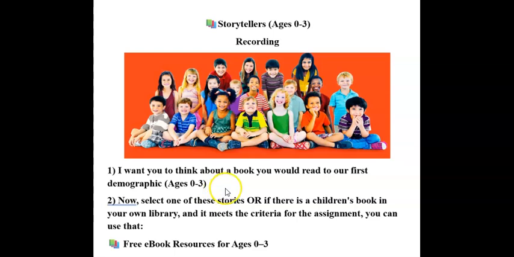I want you to think about books that you first read or that were read to you when you were a baby. Just think about it. I don't want you to write anything about it. I just want you to think about it. Now, we're going to find a storybook for 0 to 3-year-olds.